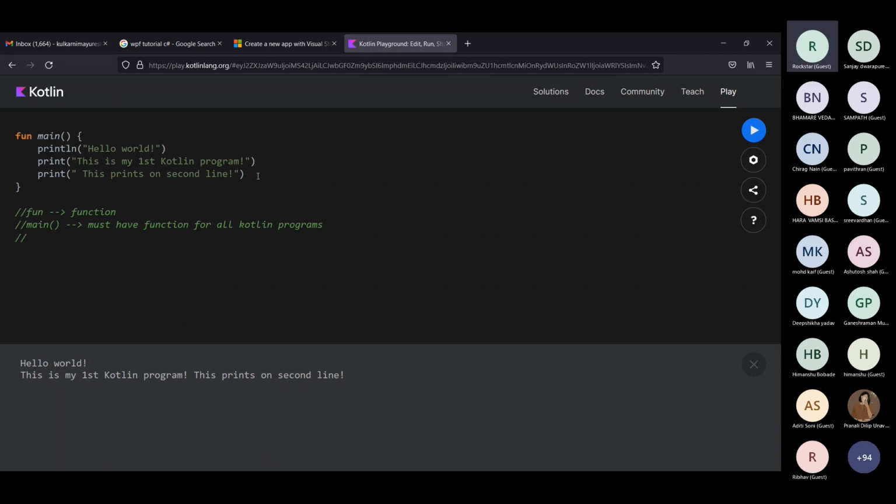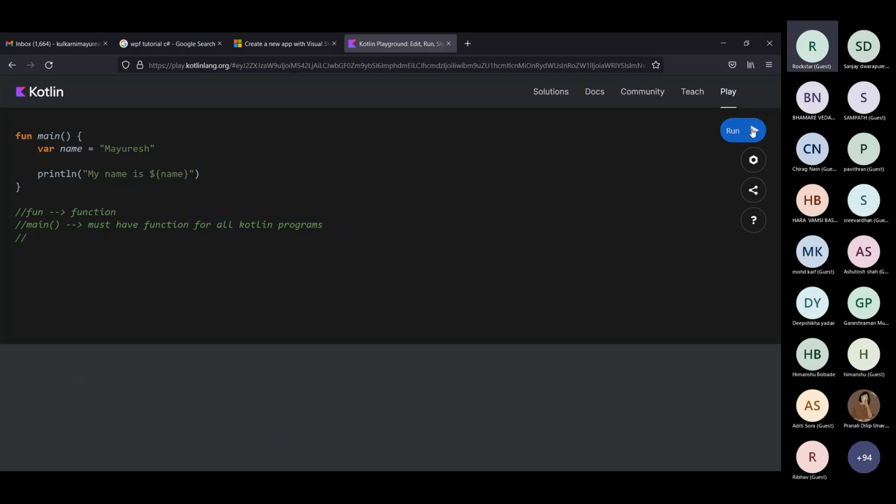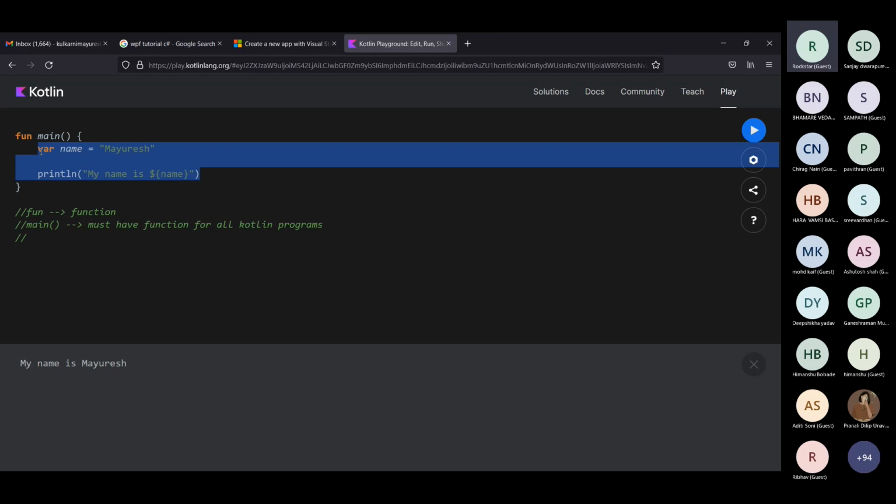Now we will understand the variable part. I'll just erase it. Let's say name. My name is Mayuresh, and I want to print my name. Println in double quotes, my name is. If you remember the syntax, it was dollar, curly brackets, and the name of the variable. So this will be the syntax, and I hope that this prints my name properly. Yes, it does. Thank God. So you can play around with these concepts and easily understand them. I don't think this will take much time.